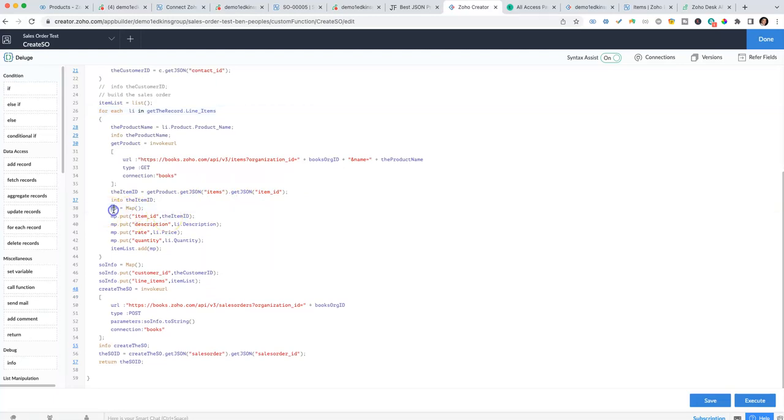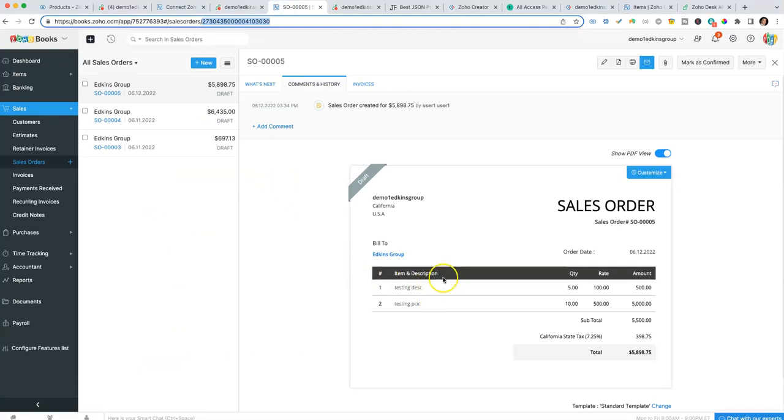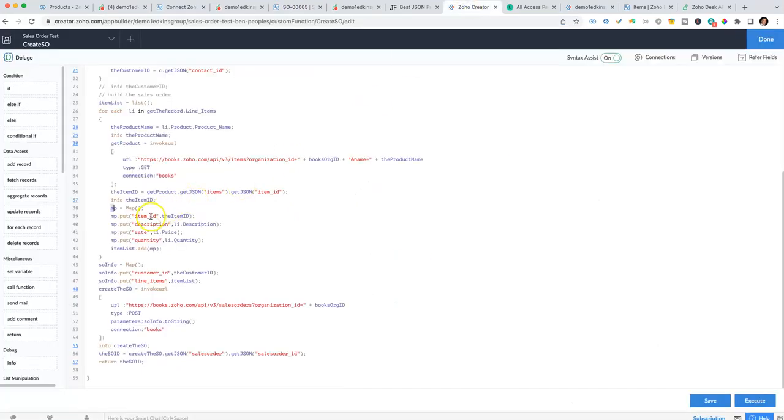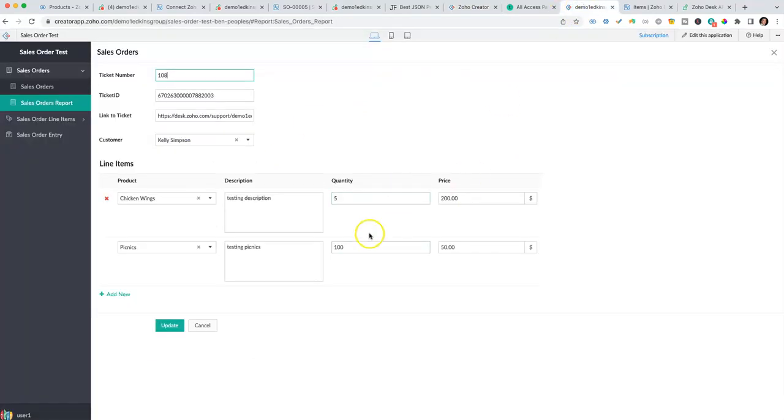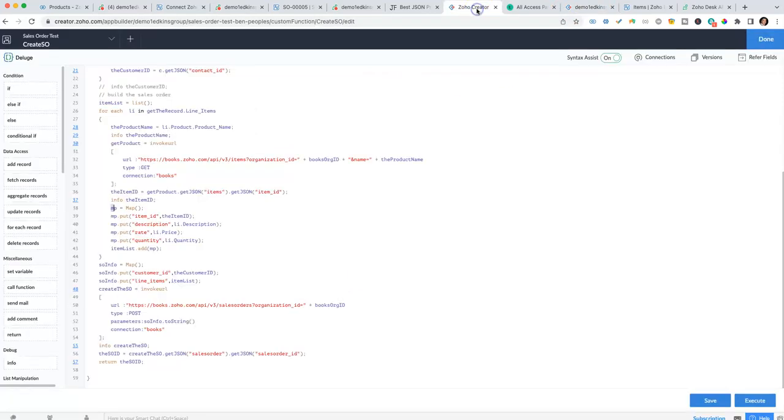So again, we have this map. So MP map, we're going to put it. These are the fields that we're placing on each one of these lines here. So we've got item ID, description, rate, and quantity. It's just pulling from these items, right? So for each one, build out the list.